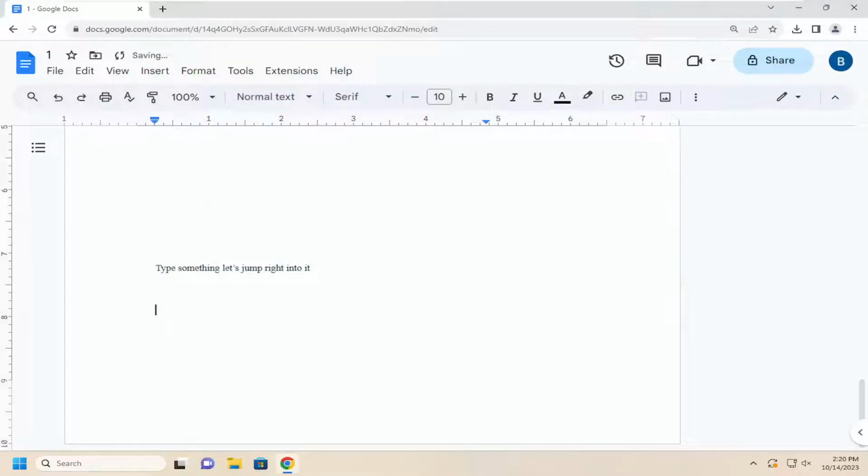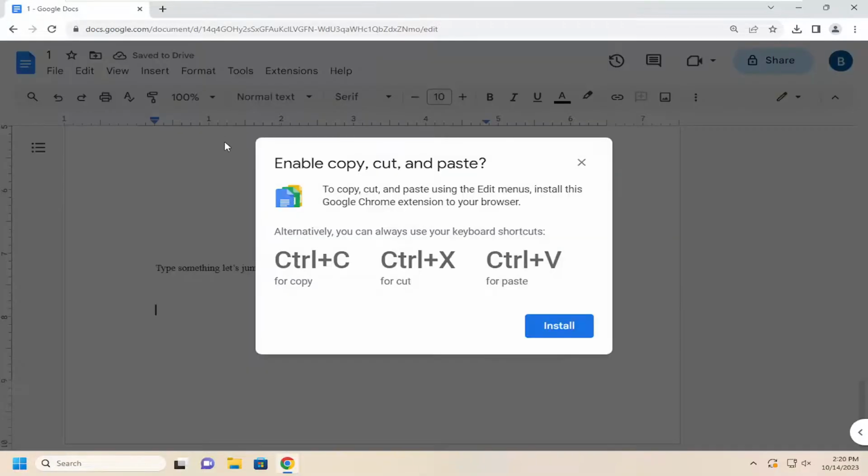And then you want to go into an area that you want to paste the text and right-click and select Paste. You can also tap Control-V on your keyboard as well.